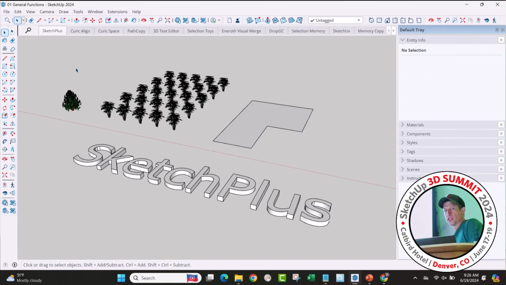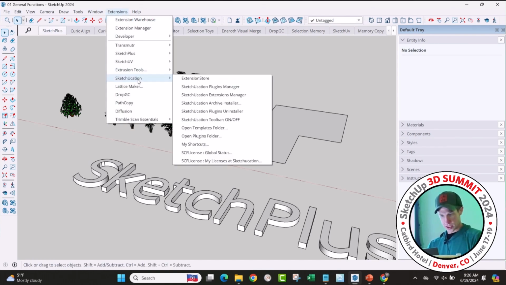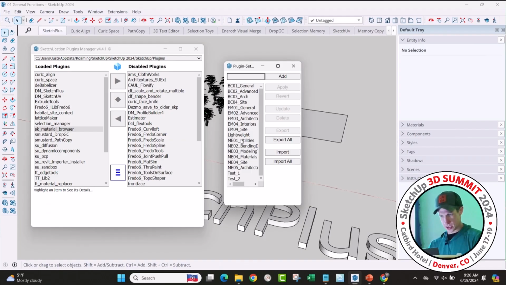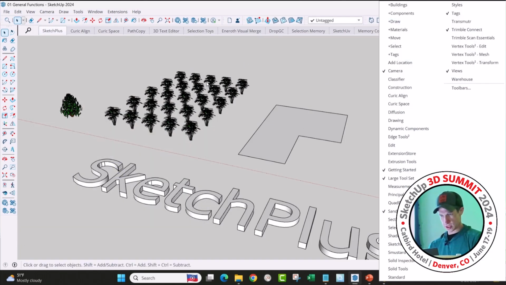Okay, so first off, we do have extensions for just general functions. Again, some of these I'm going to try to get into in more depth in the second half of this. But you've got extensions like Sketch Plus. So hold on a second. The hardest part of this presentation is loading and unloading the extensions that you need to do all of these demos. So let's see, we got Sketch Plus.